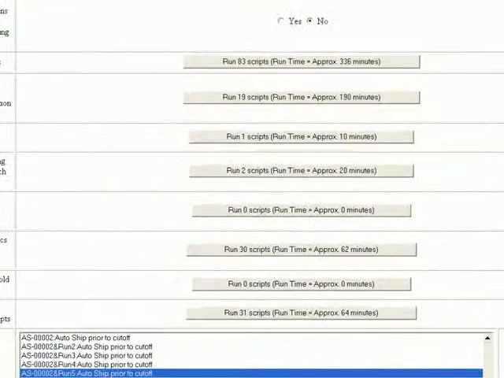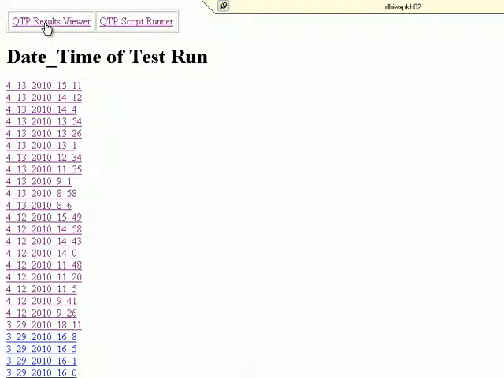Finally, the results viewer is the view of the results structure that turns each results file into a link, which can be clicked to reveal the results that were created from the test suite run.